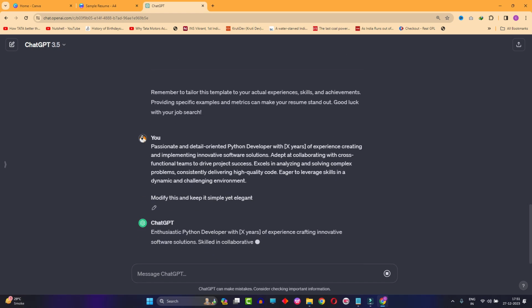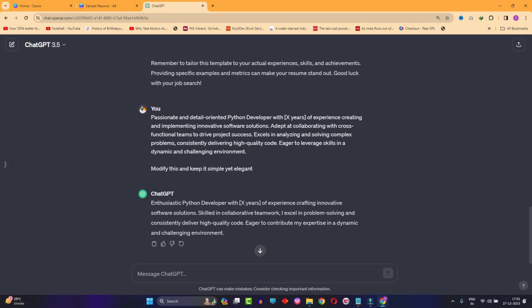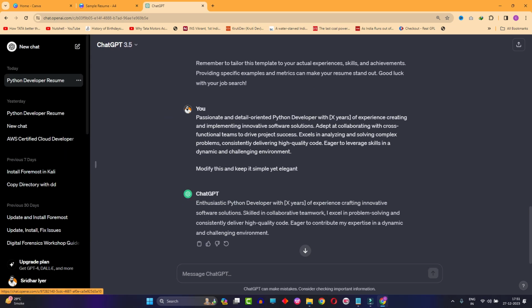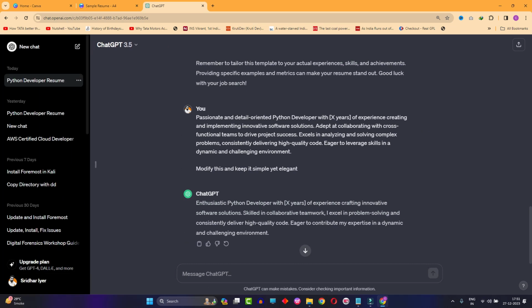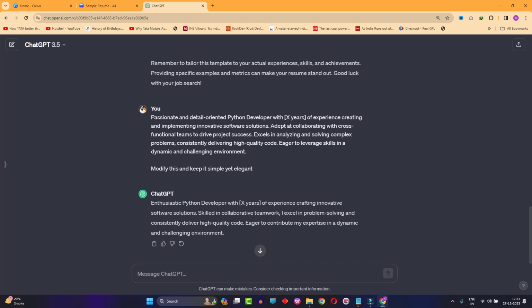And remember, all this we are doing with the ChatGPT free version. So the free 3.5 version is more than enough to perform these things. You don't need to have any paid ChatGPT. See, I am using the free ChatGPT over here. So: enthusiastic Python developer with X years of experience crafting innovative software solutions. This is better, yet it sounds elegant.